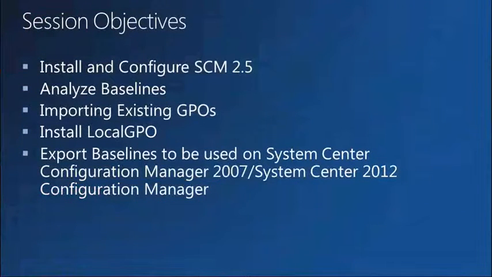Let's get started. These are our session objectives for this morning. We're going to install and configure SCM 2.5, the new version. We're going to analyze baselines, import existing GPOs, export existing GPOs. We're going to work with a local GPO tool from ground zero. We're going to install it and do a lot of demos in that.